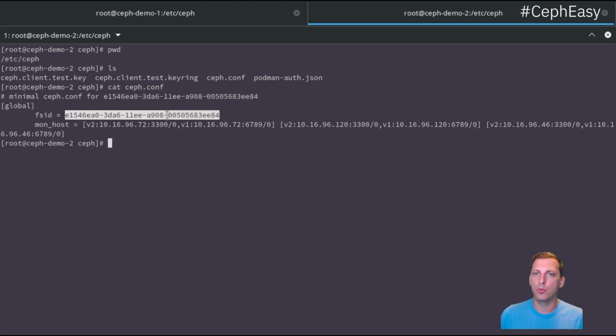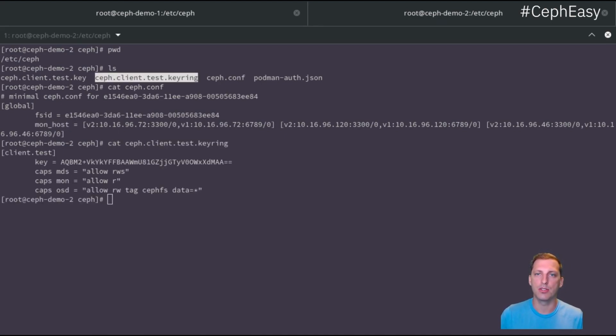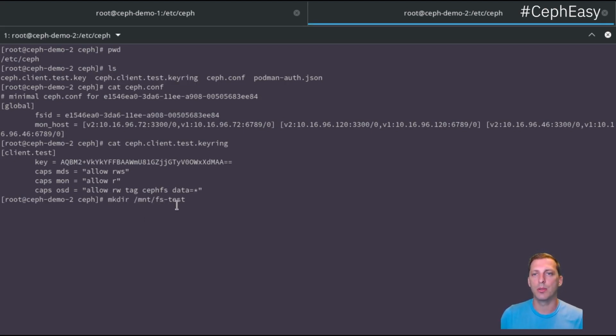It just says what is the FSID of our Ceph cluster and which are the monitor hosts that we want to connect to. And now the keyring file, just as a refresher, is what we just created on the other node. So now this node would be the node, for example, that your application owner has. You send them these three files and they would be ready to go. Let's create a directory where we will mount our file system. And now we are in front of a decision.